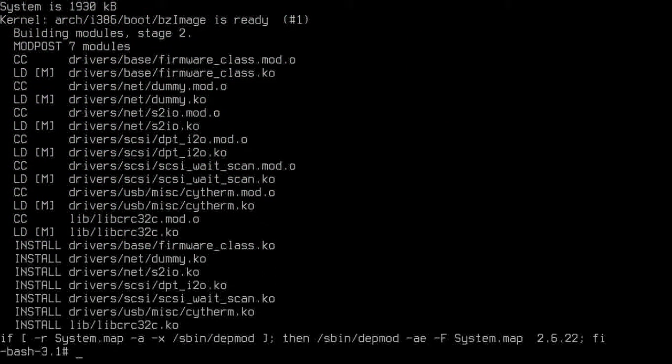Okay, so now that that's all out of the way, we have to copy over our system map to boot system map, but we're going to name it, let's just name it live CD. Okay, live CD, and that should be good enough.